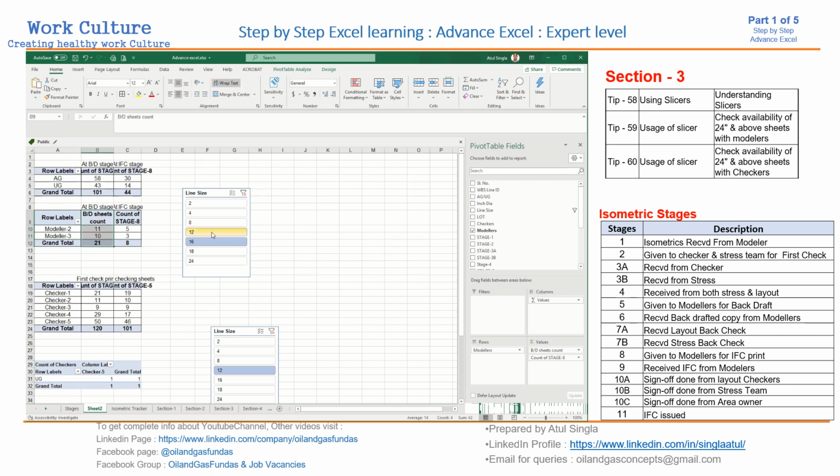So this way you can use the slicer against each and every size. If you want to see the higher size, 24 inch, then you can see how many sheets are there at various stages and with which modeler. So this way you can use the slicers. Similarly, you can see against checker also. This is a total breakup.